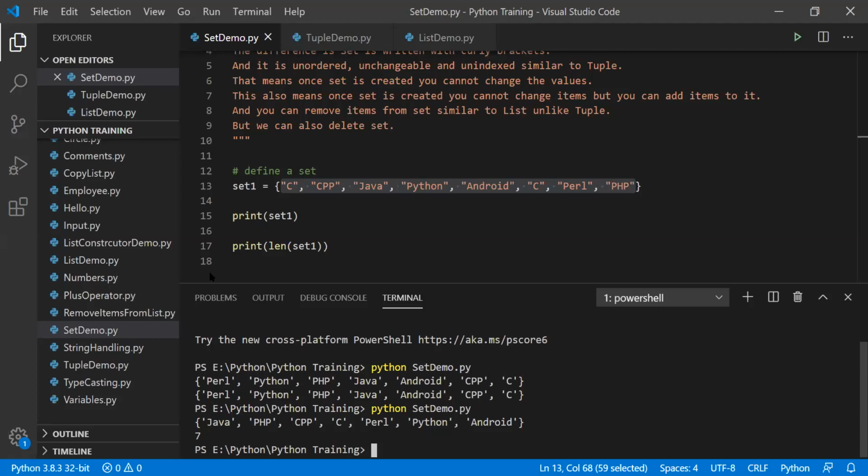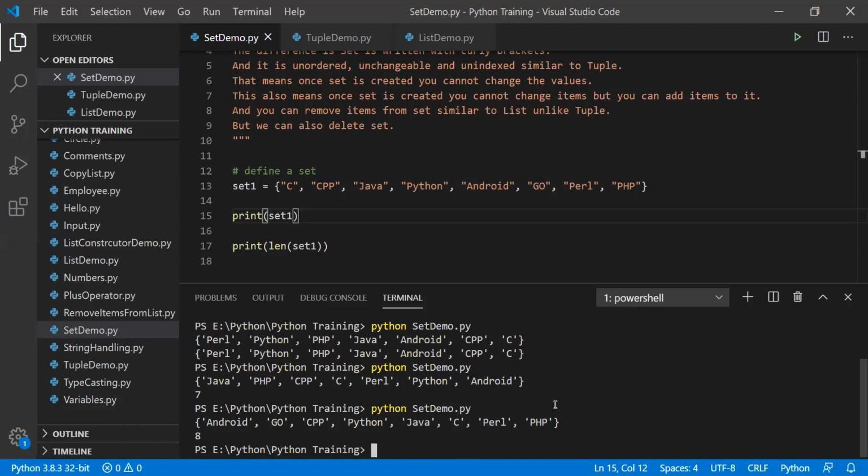Yes, C is the same. Okay, the two elements are the same. But instead of C, now let's say if I say Go, and now if I run it again, it will show me 8. See here. And if you can see, every time it is printing in a different order.